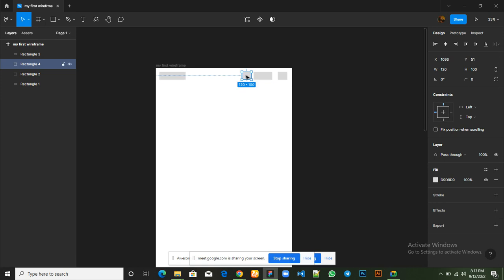So make sure the line is always showing you what you're doing. This is what I want for the icon. So instead of it having a fill, let's remove the fill. Click this part to remove the fill, and add a stroke. You add a stroke to indicate that that is an icon.